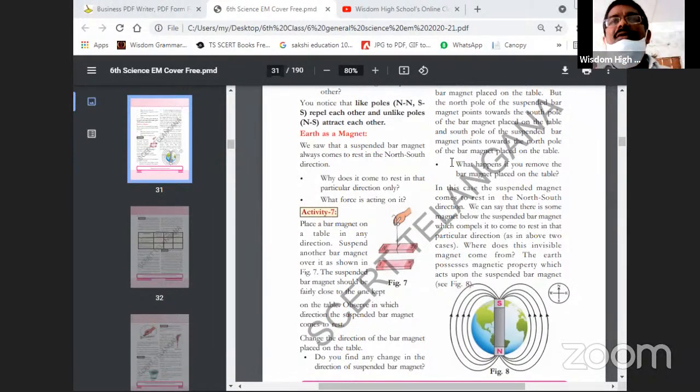So in this case, the suspended magnet comes to rest in the north and south direction. We can say that there is some magnet below the suspended bar magnet, which compels it to come to rest in that particular direction, as in the above two cases. Where does this invisible magnet come from? We may discuss that tomorrow.